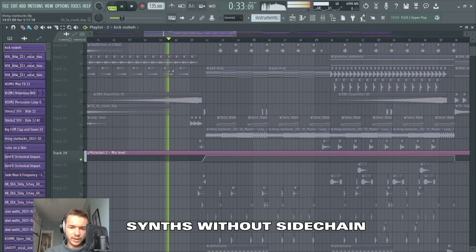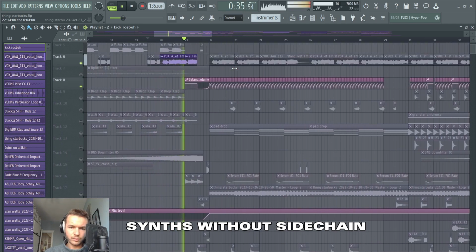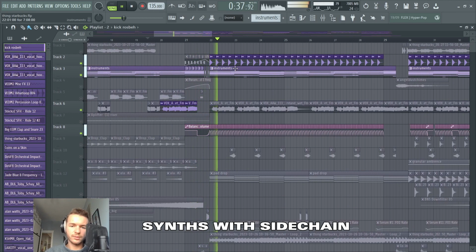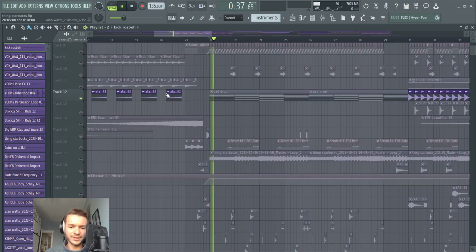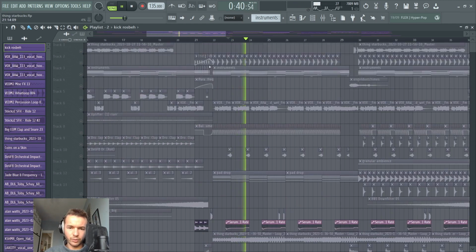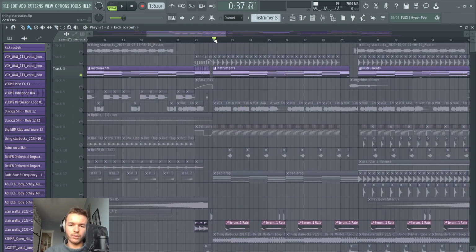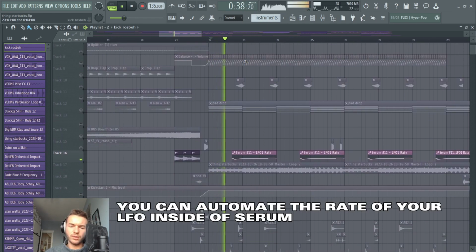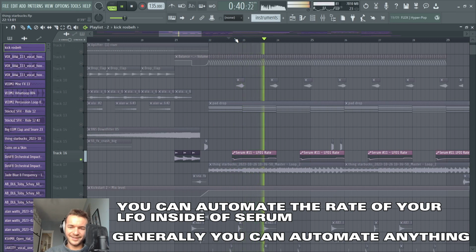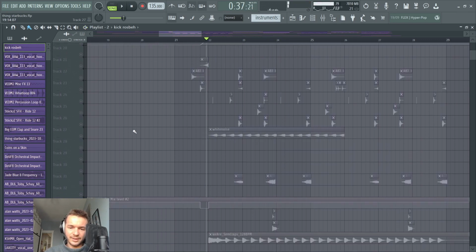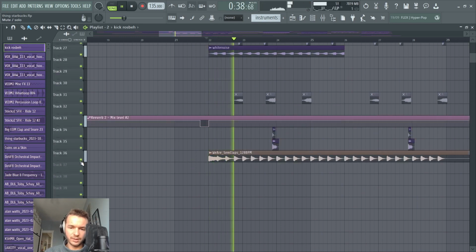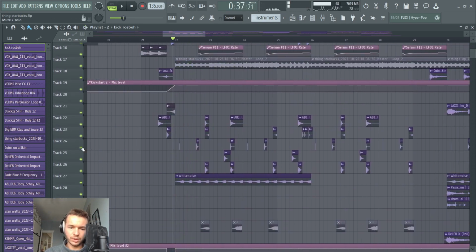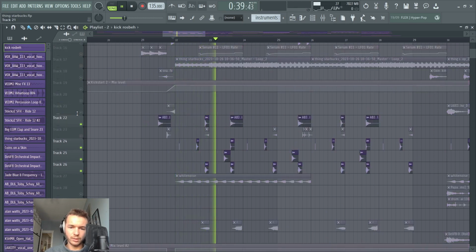Here it comes. The sidechain is deactivated here. And sidechain comes. There you go, man. That's all there is to it. That's the LFO rate of the three Serum presets that we automated. Then some white noise, some drop claps, a crash, and then some percussive thing, just some.